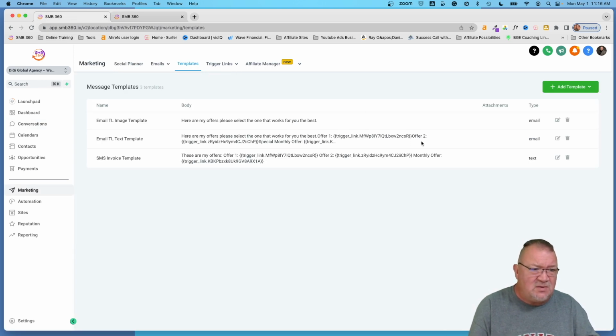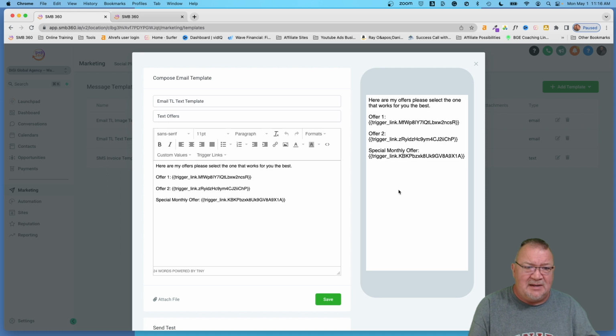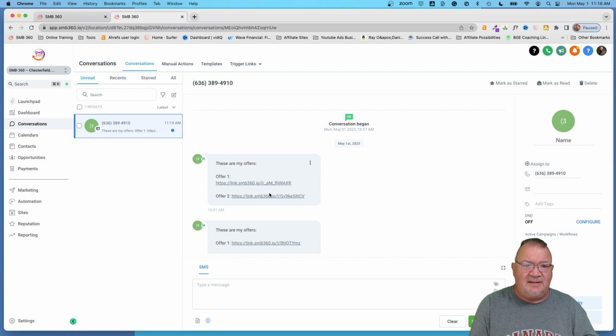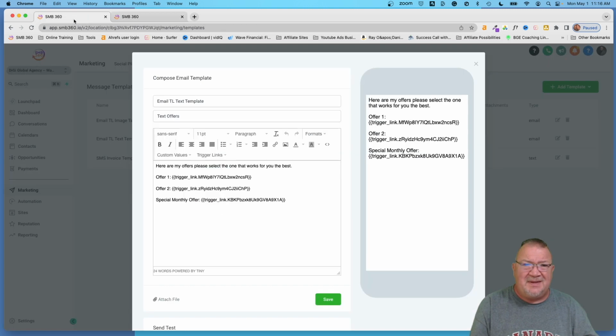The first one I'm going to show you is the basic email template. That is just the trigger links. Here are my offers. Please select the one that works best for you. Trigger link, trigger link, trigger link. All this is going to do is basically look like this, except it's going to be sent in an email. Again, you may not get very high conversion rates because some people may see those links and think they're kind of spammy. That may be one thing that you consider when you're drafting and creating your email.